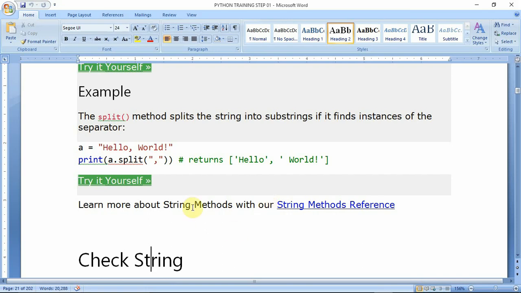Now in here I say a equals to hello, world, print a dot split. Then here is the instance of the separator. Wherever you see comma, separate the both. Here is the comma. Separate. Once you see comma, separate this. Hello in its part and then world in its part.